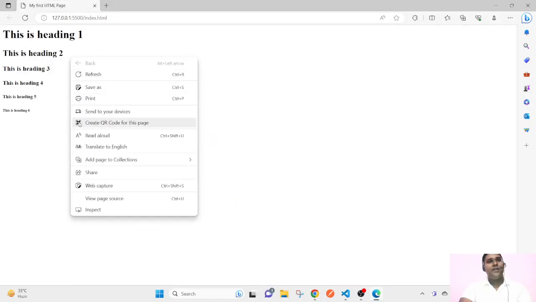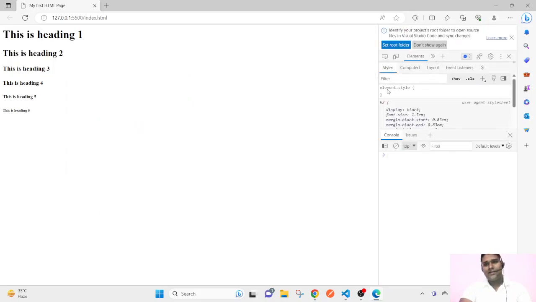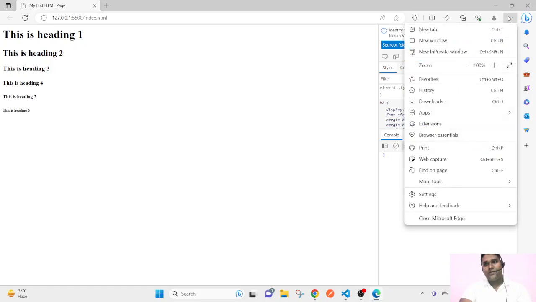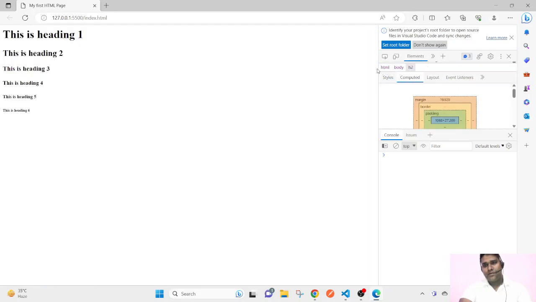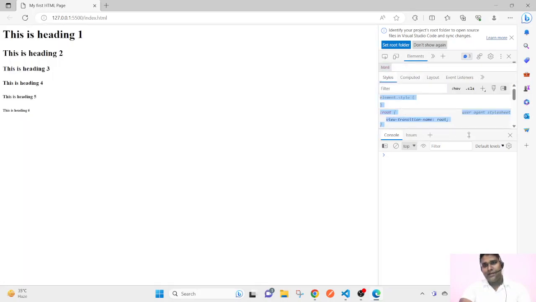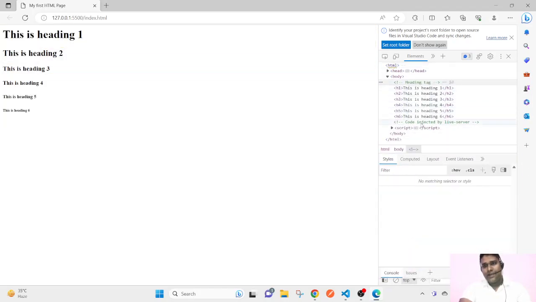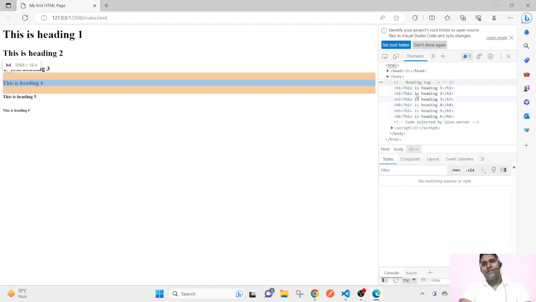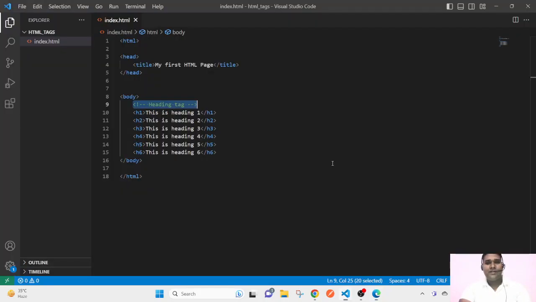If you want to inspect, you will also find that. Come to the style HTML, and now you see your heading tag here. And these are code injections from live server. These are basically automatically added because I am using the live server. So you don't have to worry about that part.